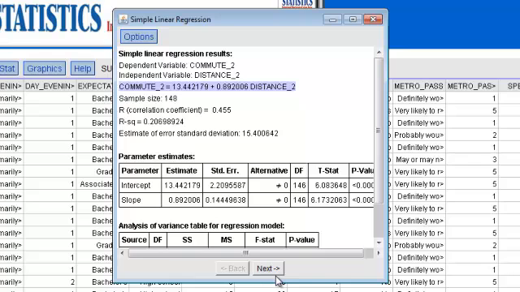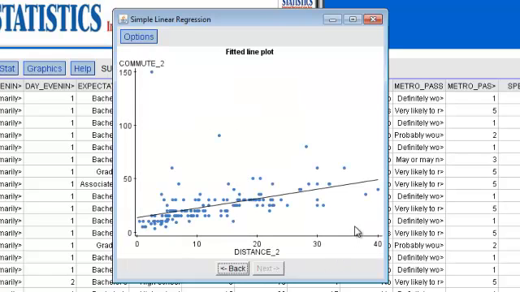But we've also got a Next button down here at the bottom of the window. Let's click Next, and we now get a fitted line plot. That is, StatCrunch creates a scatter plot consisting of each point in our data set, and it plots the regression line through those points. So remember our regression equation. Commute to equals 13.44 plus 0.89 times distance to. Now that's an equation of a straight line, and StatCrunch has plotted that straight line right onto our scatter plot.